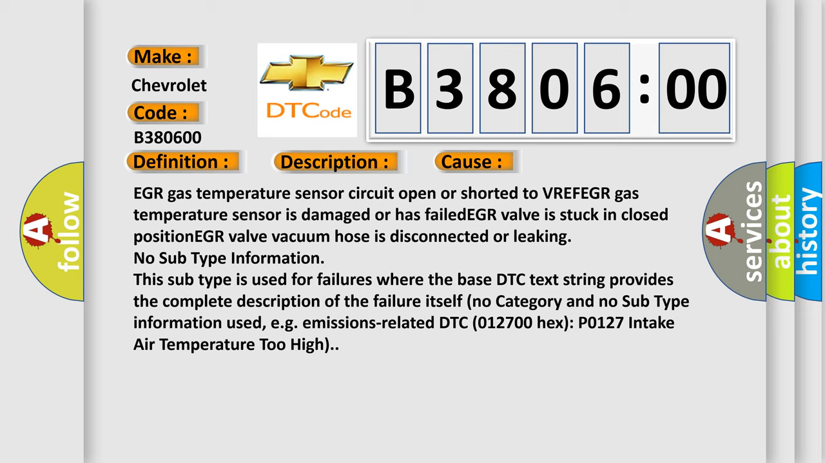This subtype is used for failures where the base DTC text string provides the complete description of the failure itself. No category and no subtype information used, e.g. emissions related. DTC 12700 hex P0127 intake air temperature too high.